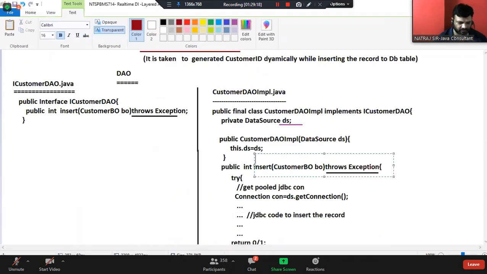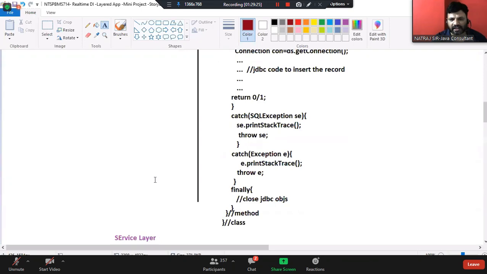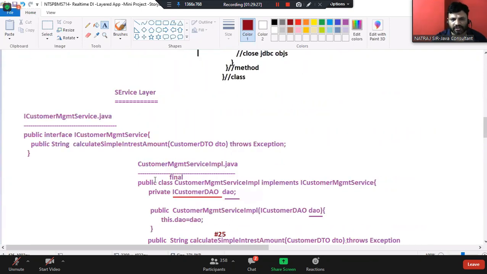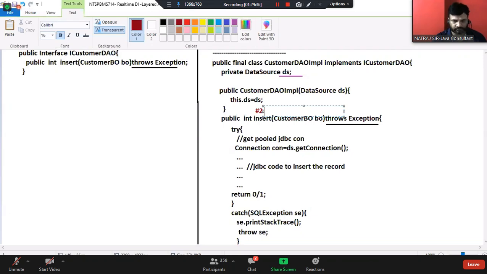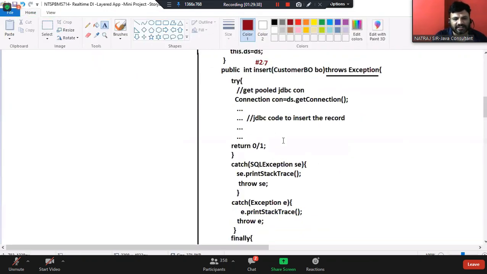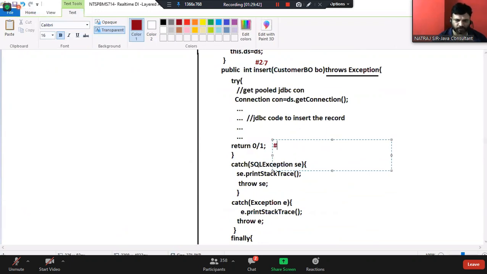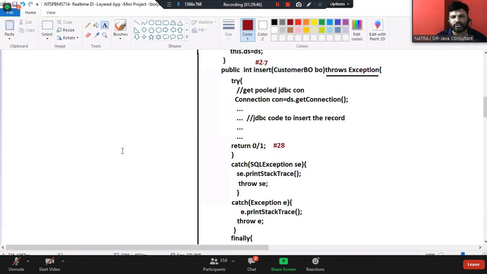DAO class insert method. What is the number? Am I right? Last time a number was missed. 26. Here also one number is missed. 27. Somehow it will insert the record, guys. On a positive note, I'm assuming no exception. 28. Returns 0 or 1.